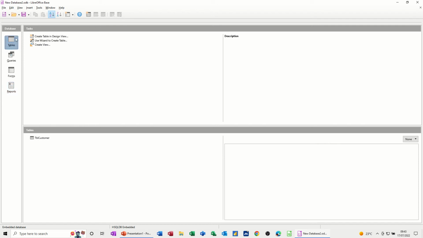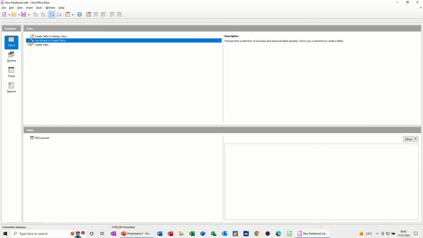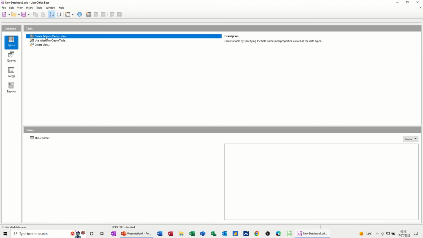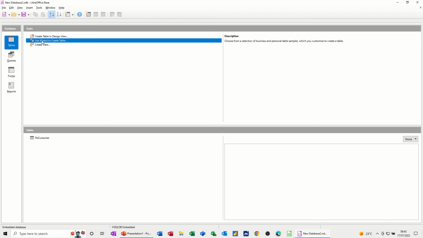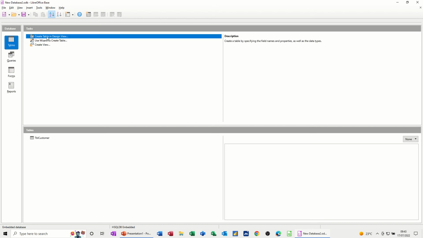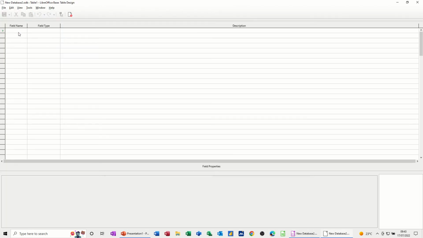So first of all, let's create a simple table. Now I'm going to use design view and do it manually first off. You can use a wizard. Let's have a quick look at this. So what it's after is the field names.